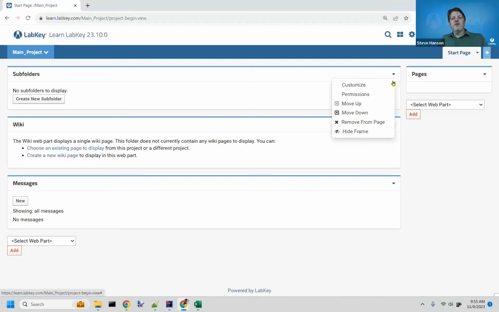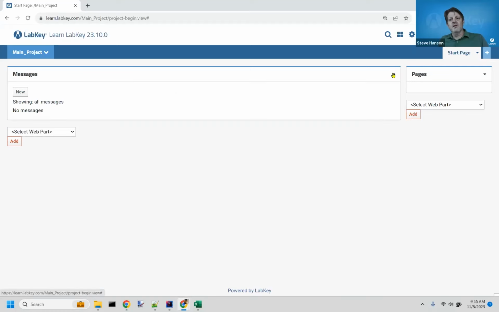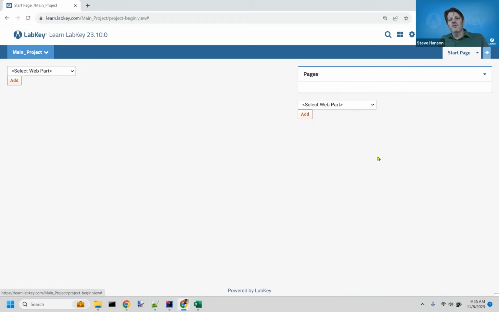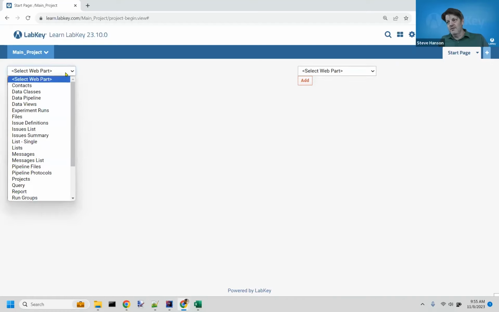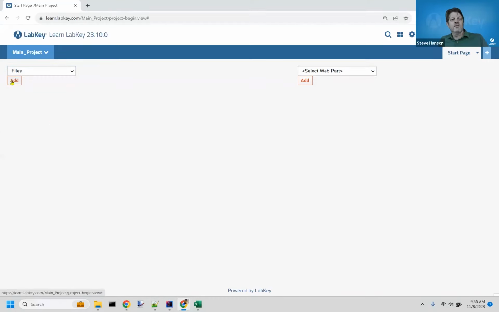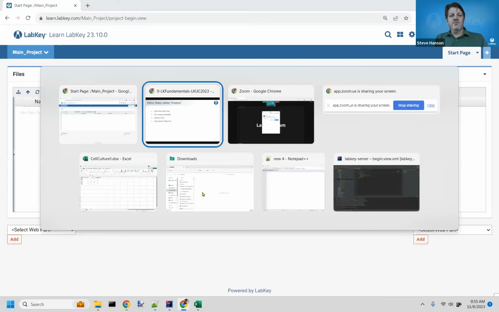I'm going to clear out all of this stuff. I don't want subfolders. I don't want wikis yet. I don't want messaging. I don't want pages. I do want files. I've got an empty file browser here. Let's put some files on it.